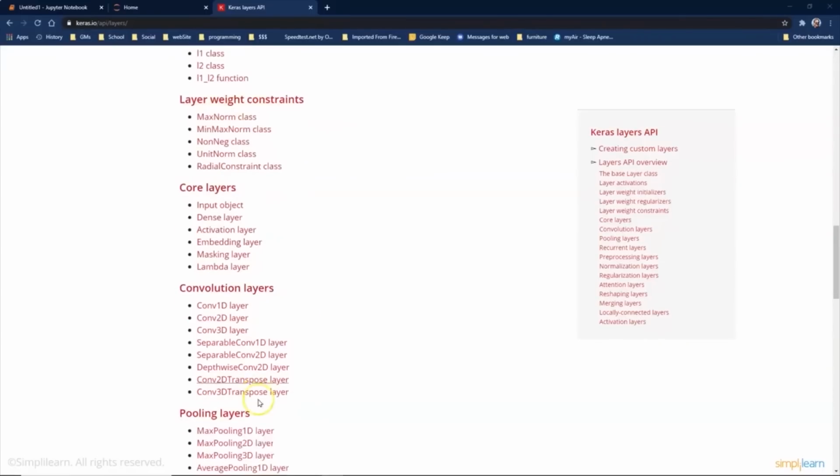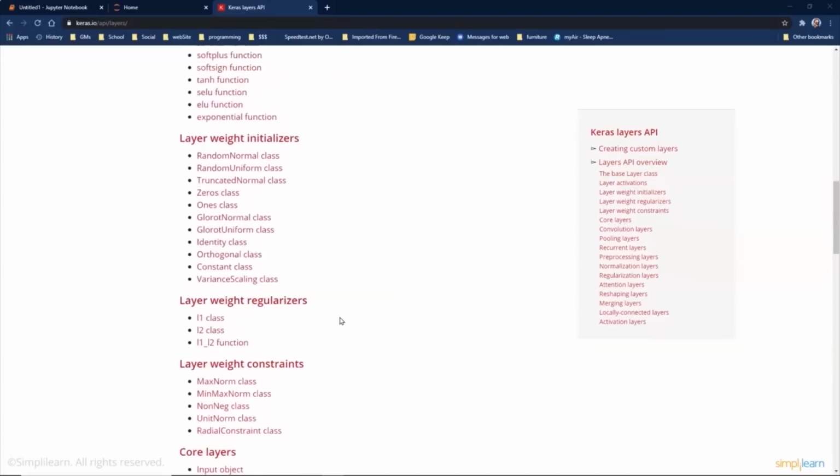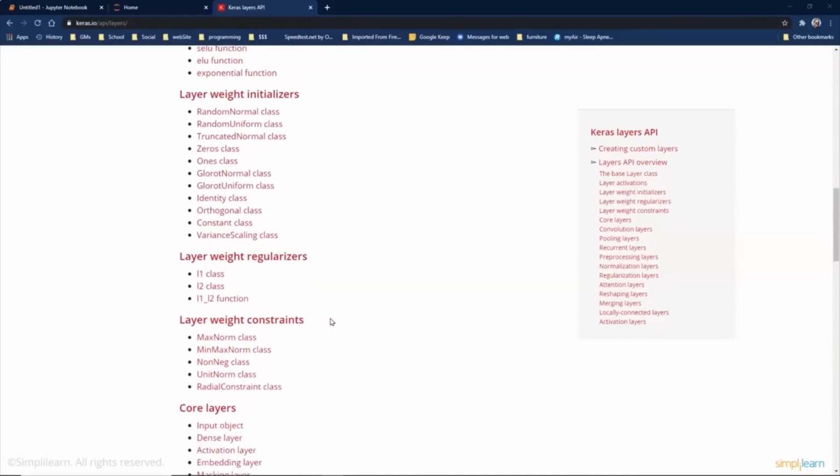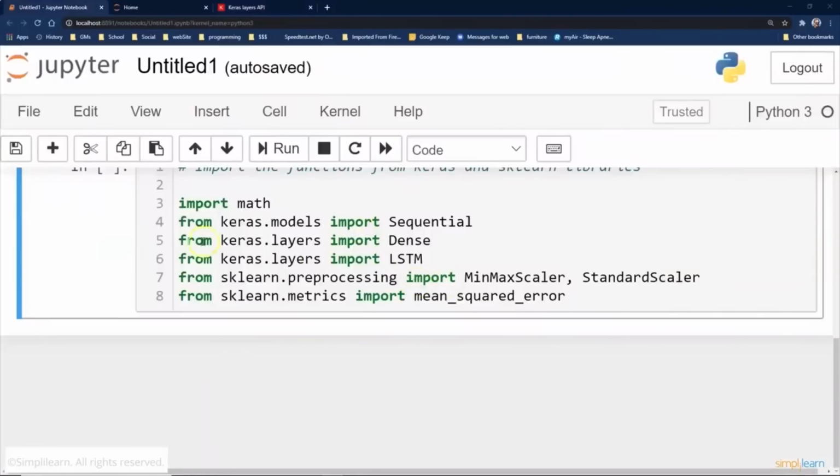What's really nice about this is it's all built in. Even the convolutional layers, which are for processing graphics. There's a lot of cool things in here you can do. This is why Keras is so popular. It's open source and you have all these tools right at your fingertips. So from Keras, we're just going to import a couple of layers, the dense layer and the long short-term memory layer. And then from scikit-learn, we want to do our MinMaxScaler and StandardScaler for pre-editing our data, and then metrics so we can take a look at the errors and compute those.